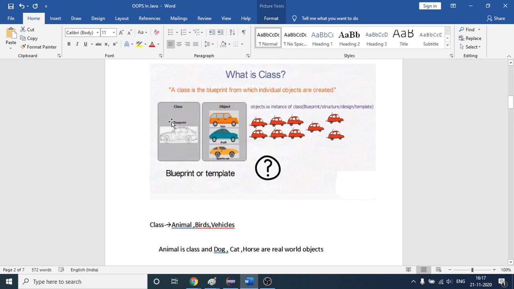So as you can see on the left hand side, there is one blueprint, right? You can see it on the paper. From this blueprint you will be able to create so many cars. If I talk about one example, suppose you want to make a house, will you just directly go to the place and start making the house? No, you will first create a blueprint on paper, and with the help of that blueprint you will create one real world house, right?